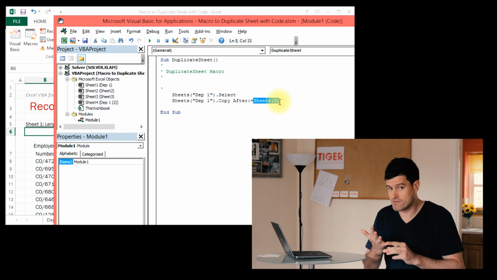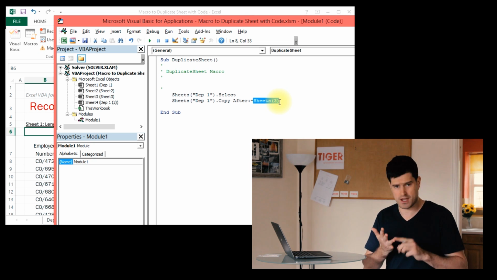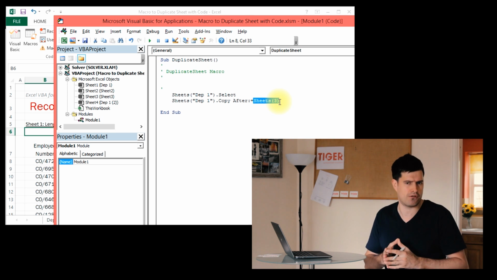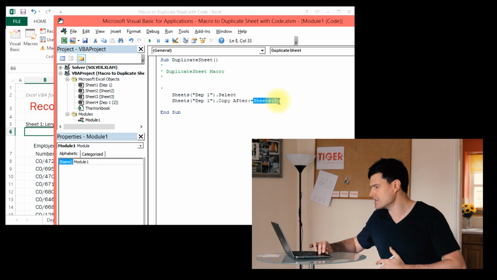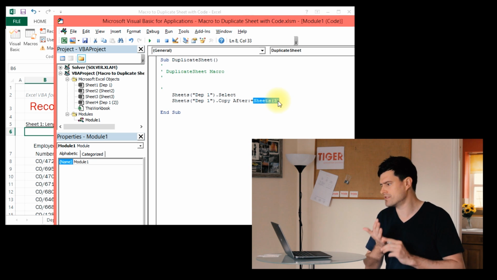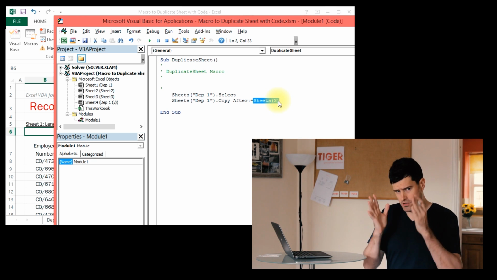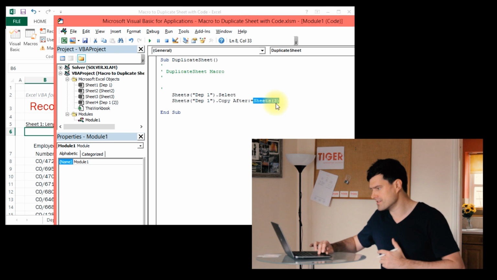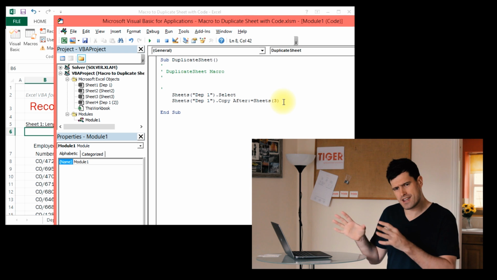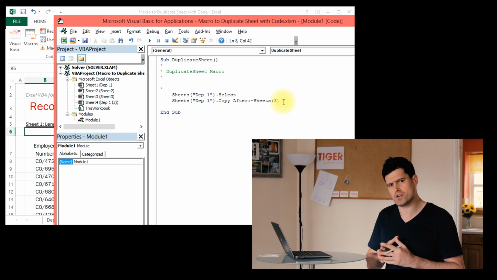We can use the name of the sheet, which will be DEP1, but we can also use the index number, which is useful if we don't want to have to mess about with names and stuff. And here Excel has recorded the index number of the third sheet and has said, put the duplicate after the third sheet in the workbook. Okay. So hopefully just by looking at that, you can get a sense for what's going on.